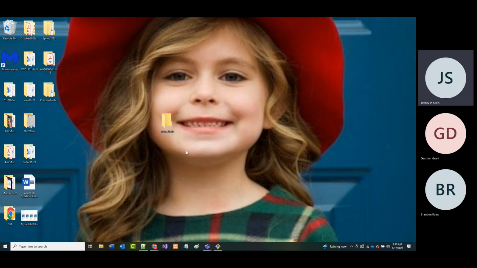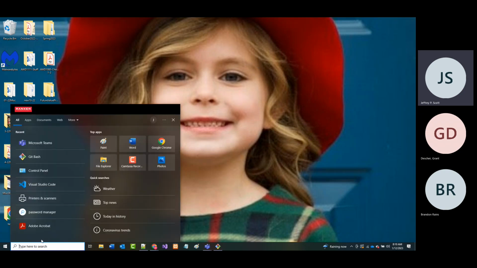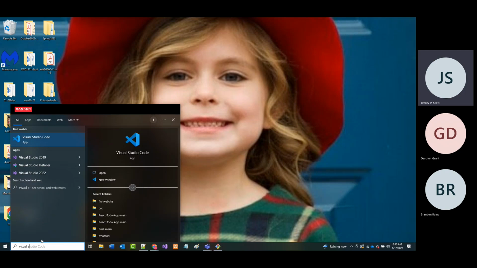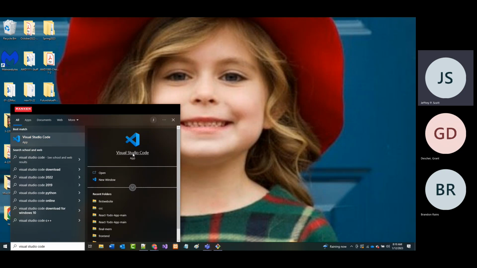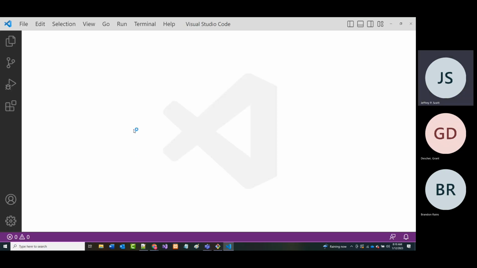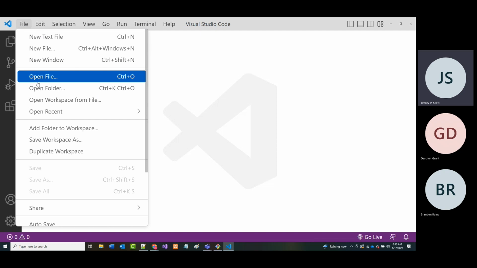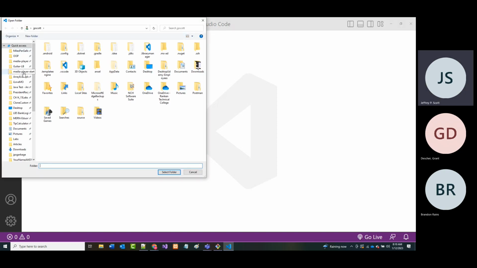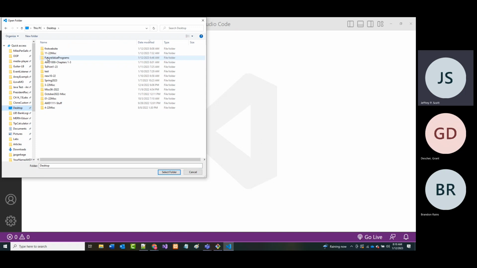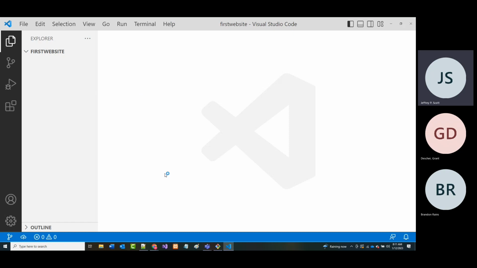If that happens, then just come down to your Windows search bar and type in Visual Studio Code. You can see it's right there, and click on the link and it's open. Now, the folder isn't open, but Visual Studio Code is open. So I can click File and then go to Open Folder, and then on my desktop, I'll have to find that first website. And that's the same exact thing. It's no biggie one way or the other.